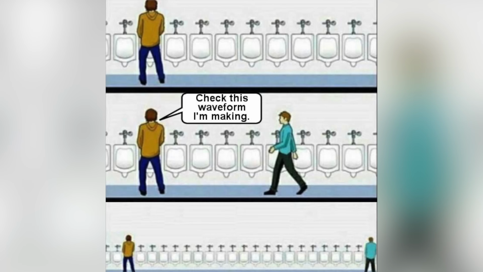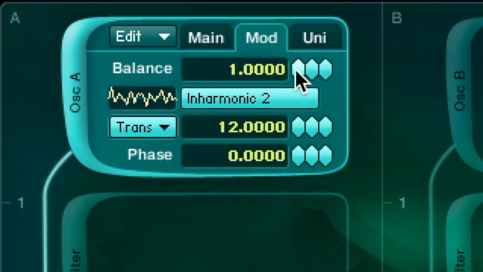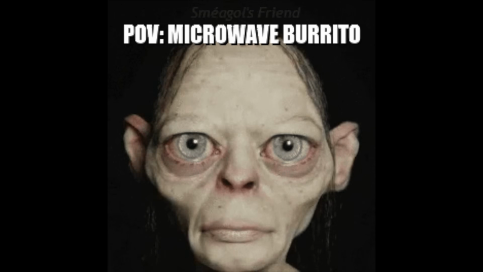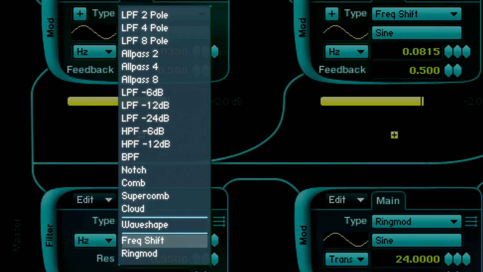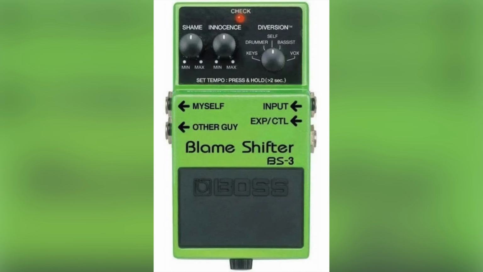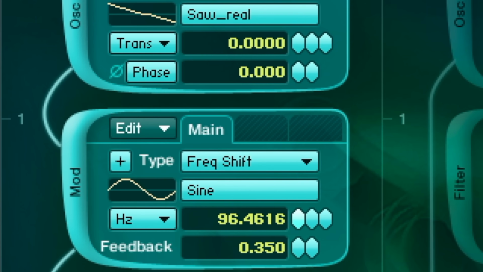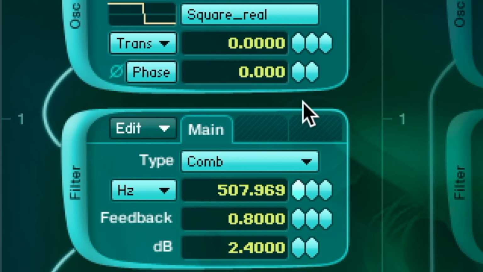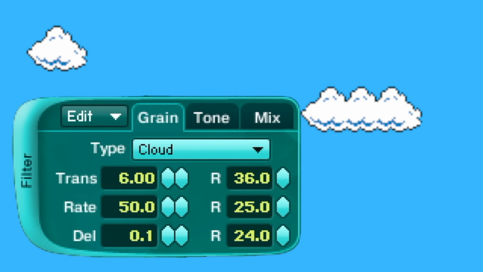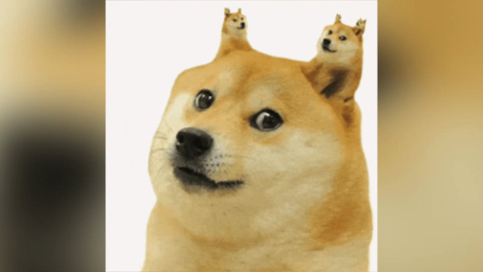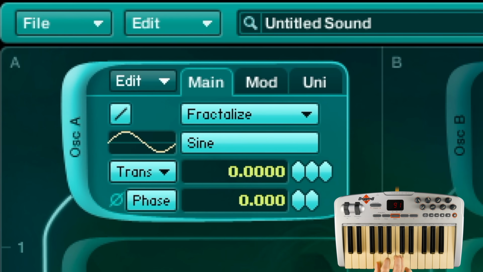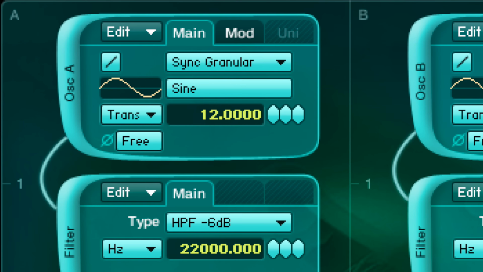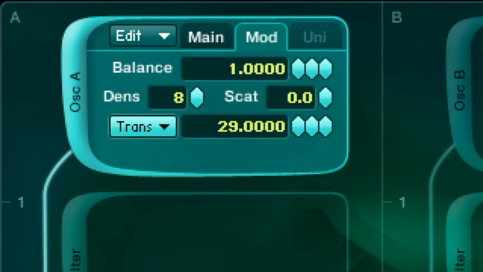to standard waveforms in various combinations, the usual ring modulator, and specialized elements like frequency shifters and comb filters. Less conventional tools like clouds, the fractalized oscillator and granular sync are a nice touch.